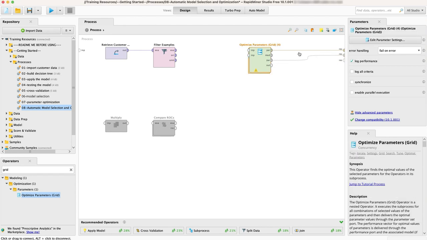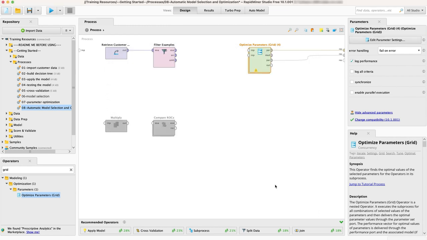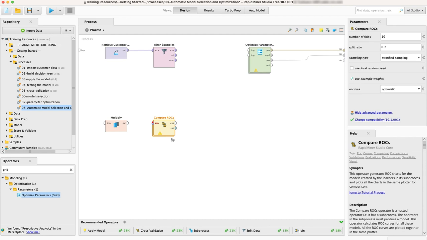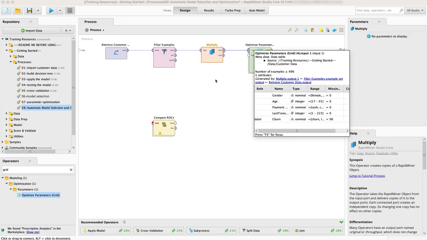Of course, before we now run this automated model selection, we need to specify what to optimize. As mentioned before, the varying parameter this time is a subprocess and not a parameter per se. Therefore, there's only 1, 2, 3 here, as we have 3 optimizations as subprocesses, and we will do those in 3 steps. All right, before we run this process, let's reactivate our multiply and compare ROCs operator in our main process, so we can visually compare the ROC curves of a decision tree, random forest, and rule induction model, respectively.